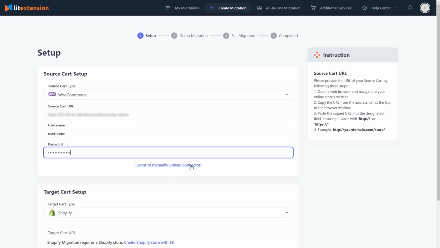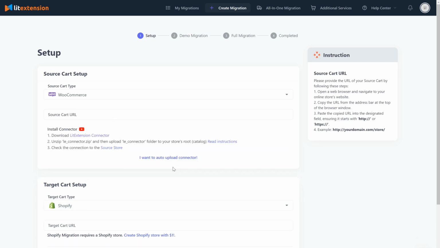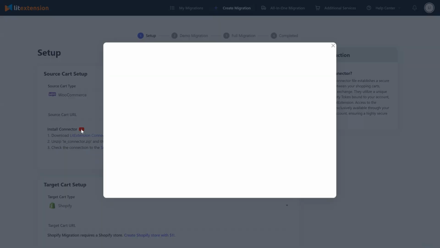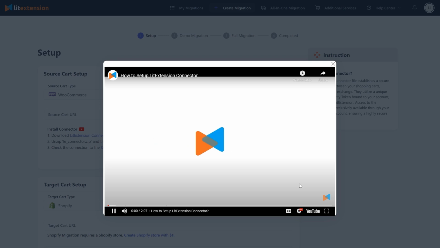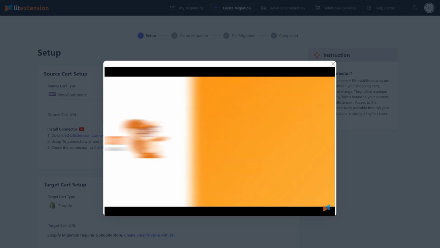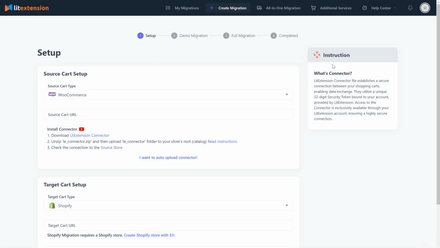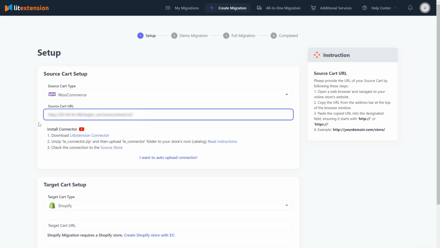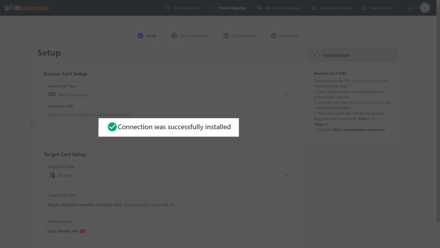Or you can choose to manually upload the connector by clicking the button. Please follow the video instruction here to install the LitExtension connector to your source cart. After that, fill in your source cart URL in the corresponding field. Once you're done, you'll receive a notification, "Connection was successfully installed," on the screen.